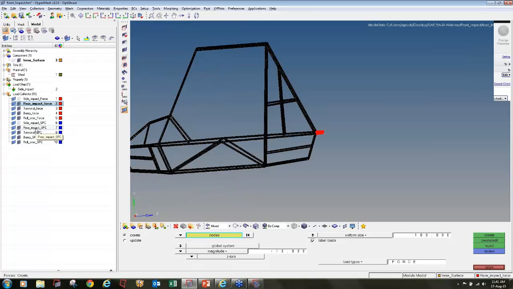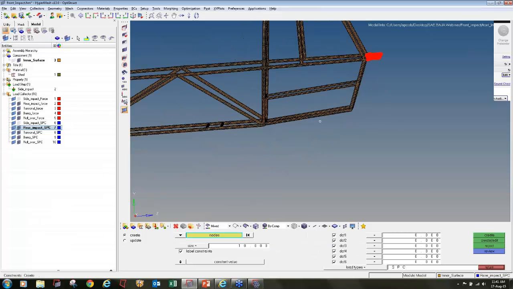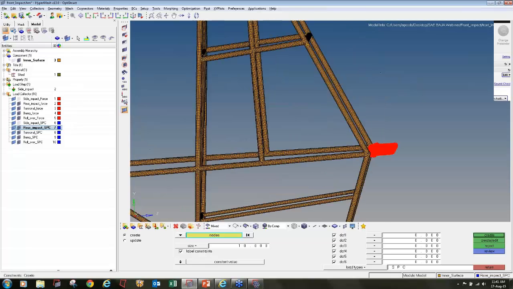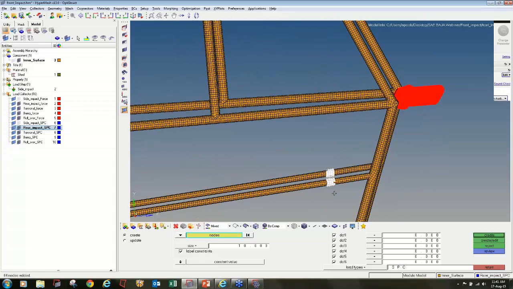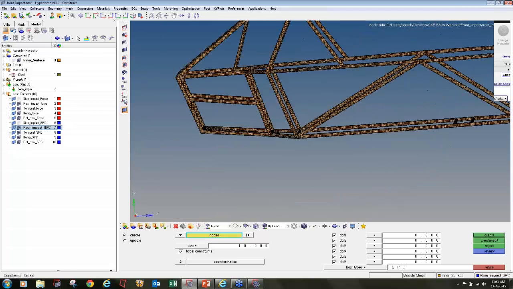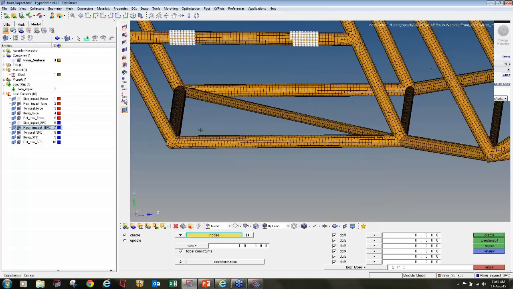Now rear impact, make current, analysis, constraints, suspension mounting points. Intentionally I am choosing different suspension mounting points for different analyses, so that if you want to copy, you cannot do that.